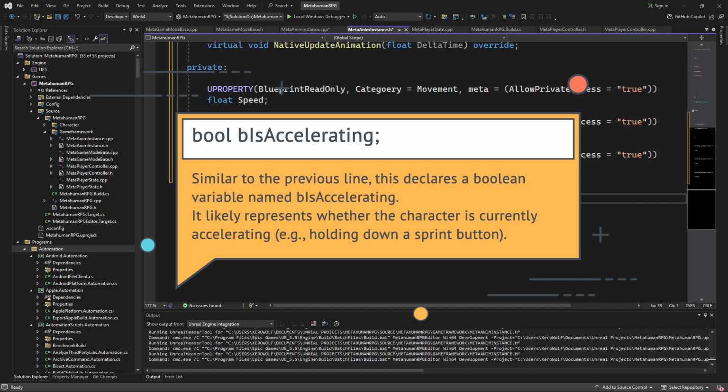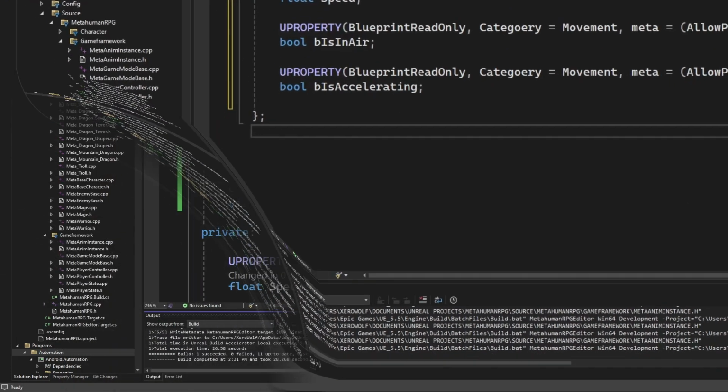bool bIsAccelerating. Similar to the previous line, this declares a Boolean variable named bIsAccelerating. It represents whether the character is currently accelerating, i.e. holding down a sprint button.